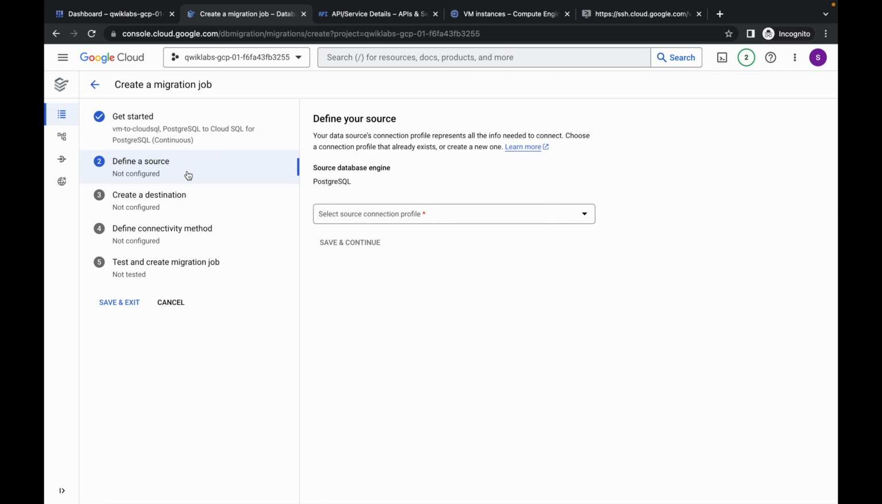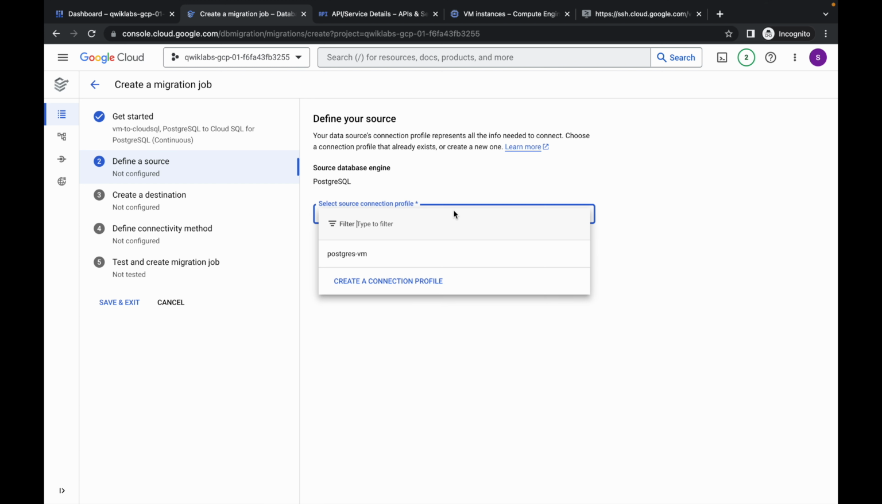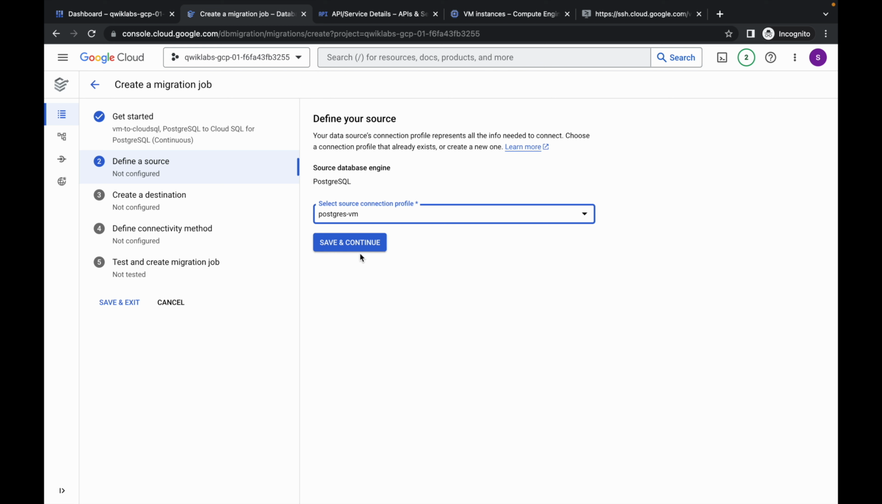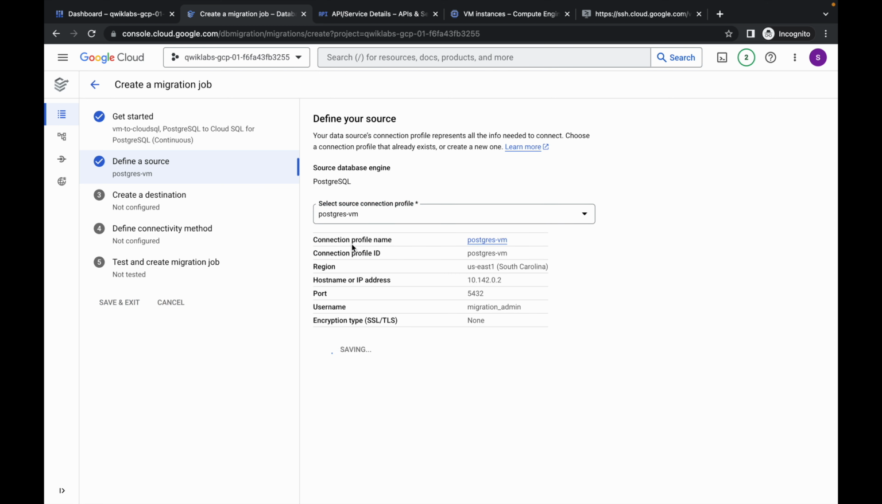And it's done. Now for the source, just simply click over here, and if you are not able to find this, just refresh the page. Okay, then click over here, then click on save and continue. Now just wait.